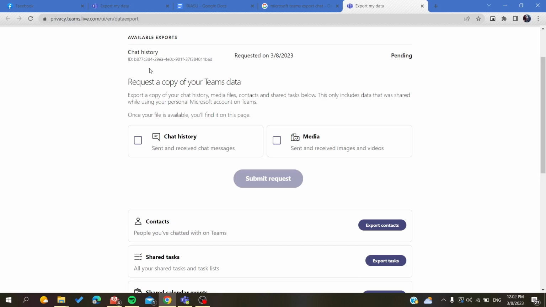So basically when your chat history is ready, you will receive an email to notify you that you can download all the chat history of your Microsoft Teams. After you click on the link that they will send you, it will automatically start downloading the chat history or all the old conversations that you had in your Microsoft Teams application.